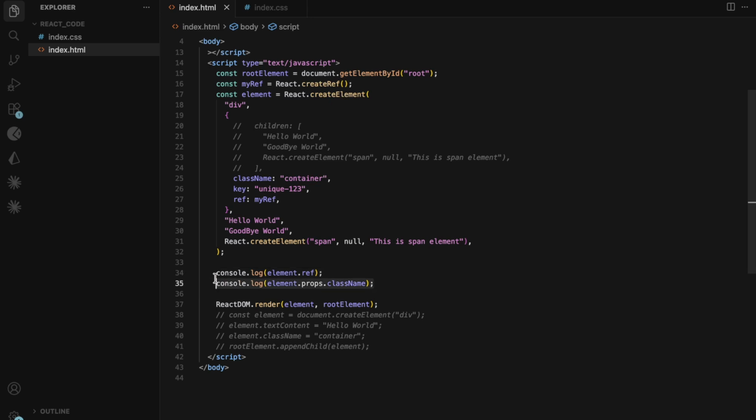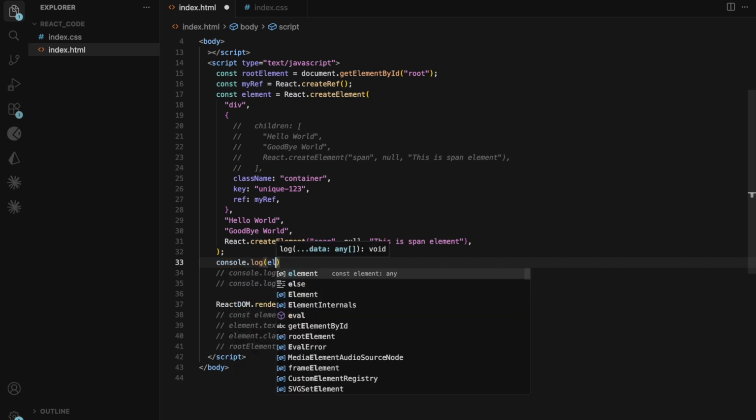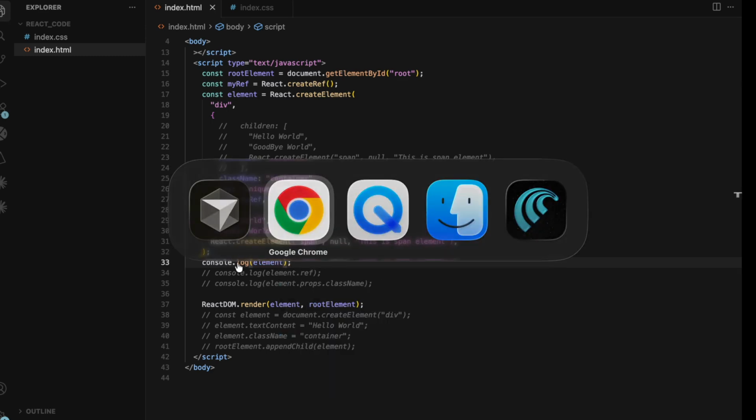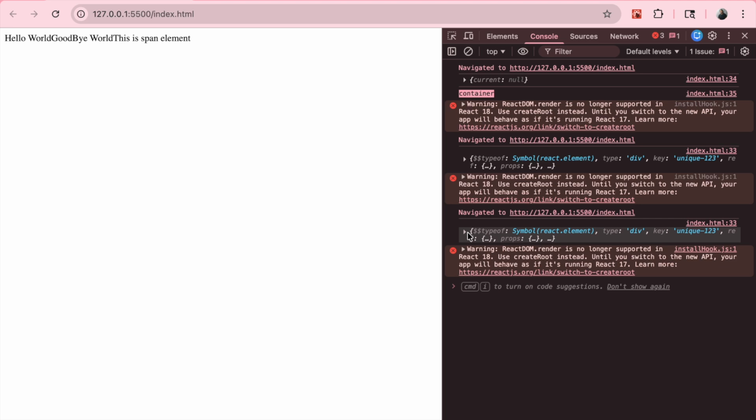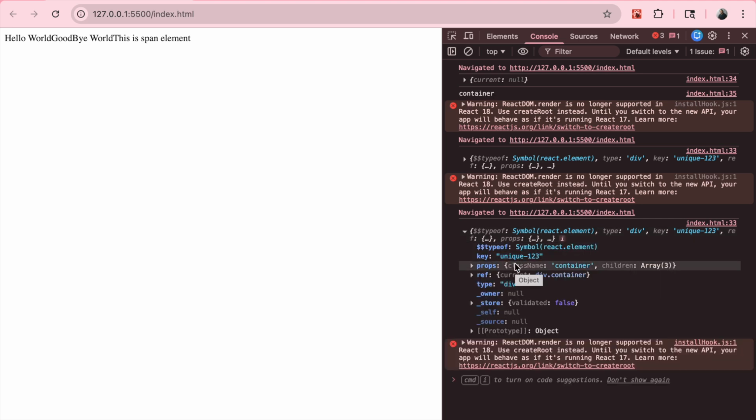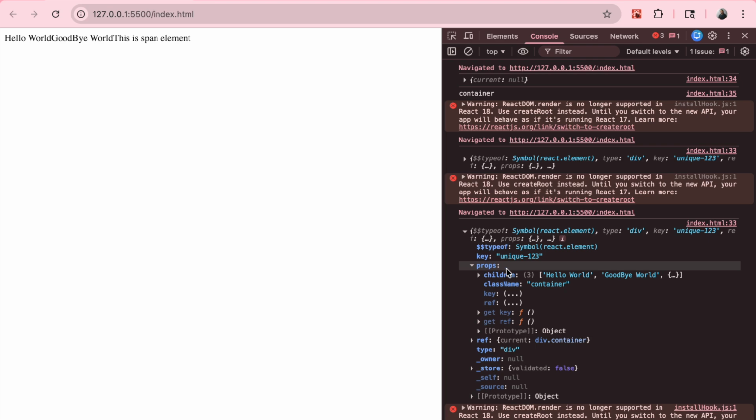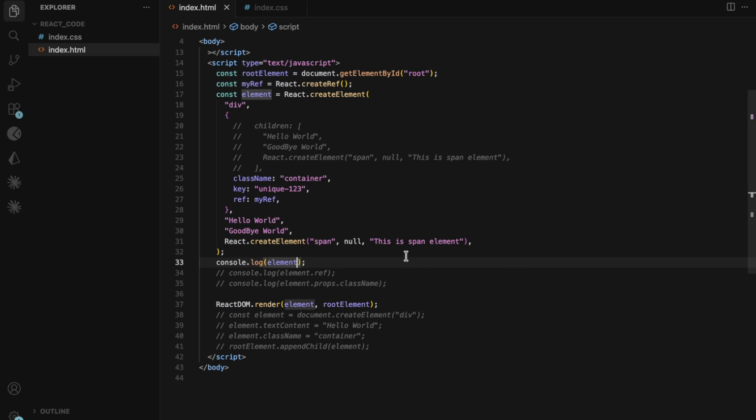I will comment out these two console logs. Now I will write one more new console log, just printing the element only, where you will understand why we are accessing it like that. Our React API is transforming our createElement into these properties. If you see, key is directly accessible through element, and className and children are accessible through props. That's why we access className only with props, and key and ref are accessible directly through element.